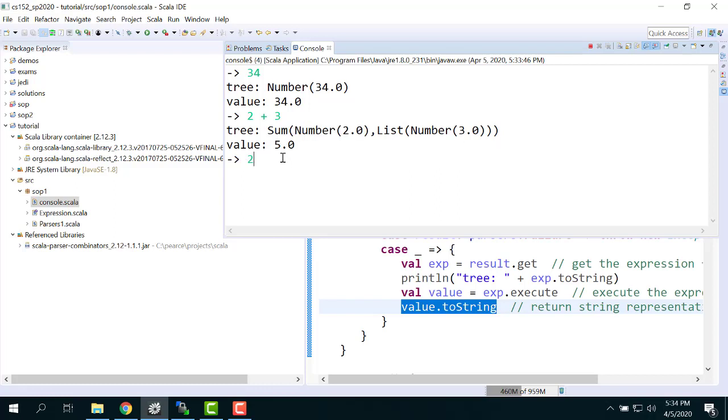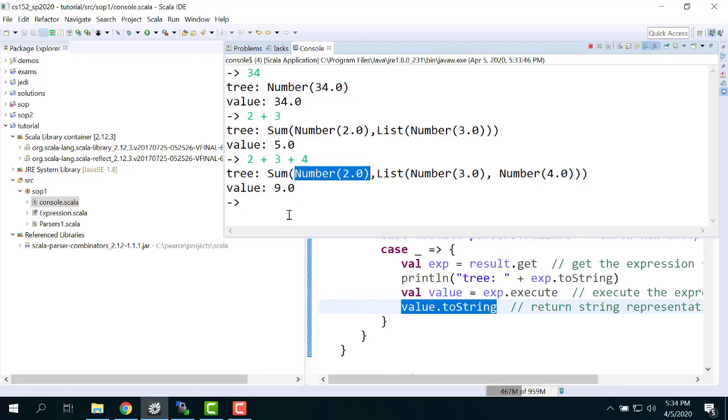All right, let's do 2 plus 3 plus 4. So it's a sum. Operand 1 is the number 2. And then operands is a list consisting of two numbers, number 3 and number 4. And so that's the raw tree that's being generated.